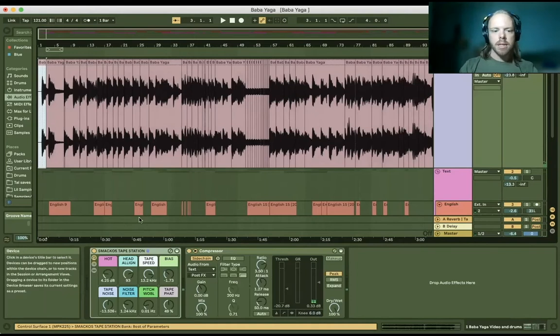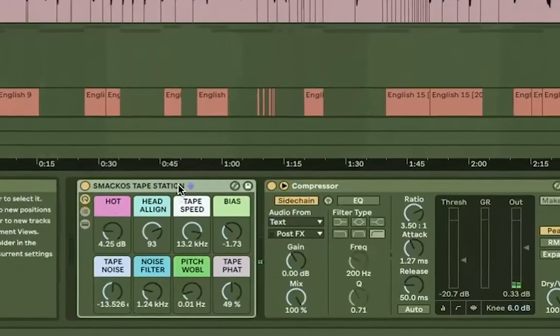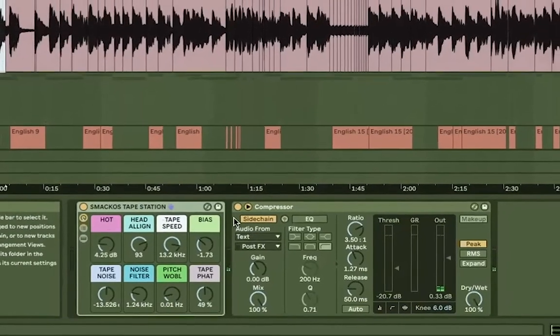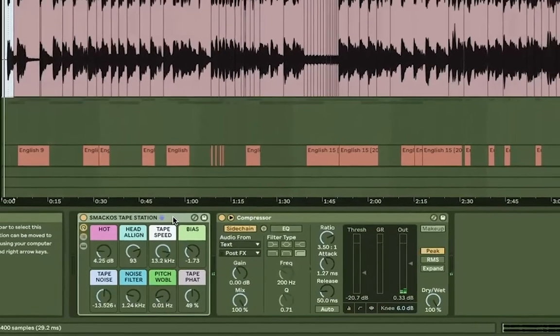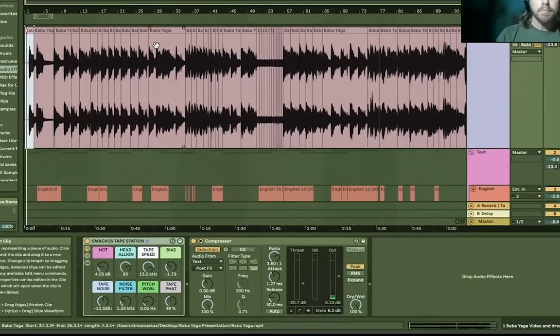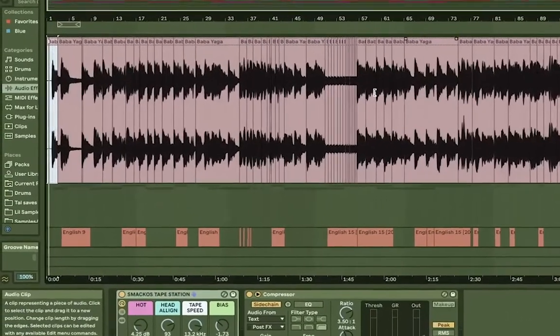So I will play some of this, just a real quick talk about effects. I have the Smackos tape station, which basically gives the sound as if I were recording on like a reel-to-reel tape. And then I just have a compressor. So I'll play a little bit of this for you.